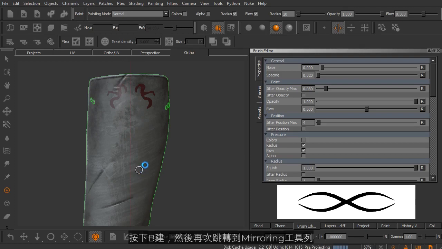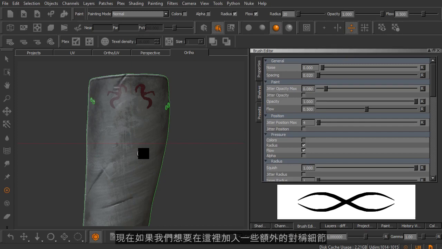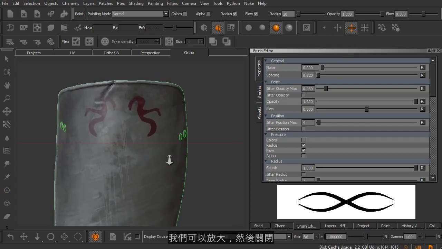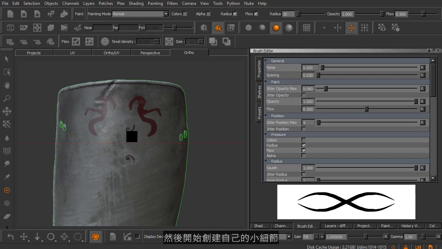I'll just tap the B key, and I'll jump over here into the mirroring toolbar again, and we're going to go ahead and switch that. So notice what happens if I click this button here. That line of symmetry is drawn horizontally across our canvas. So now if we wanted to add in some additional symmetrical detail here, I'll just zoom in nice and close on that. You can see my little scribbles there. And we can come in here and we can start to create our own little details. Whatever details we want to create, right there. And it's being created across that line of symmetry.